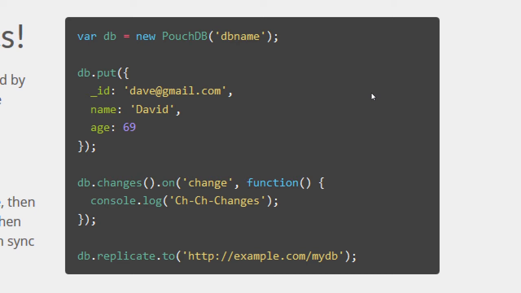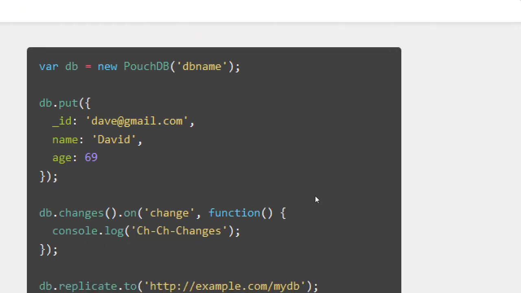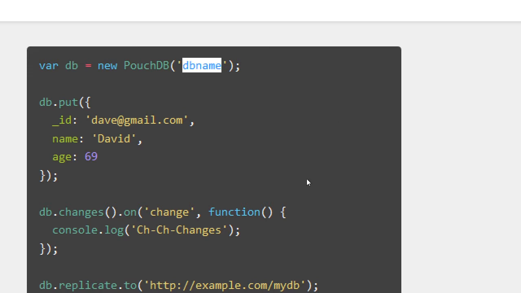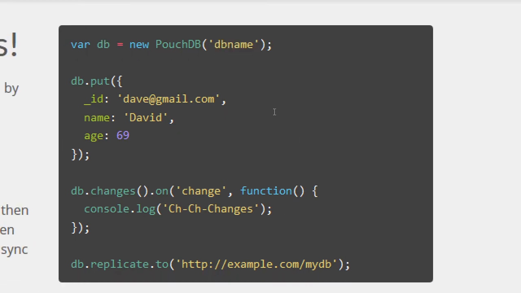This is creating a database with hundreds of times more space than local storage. Basically, as much space as on the person's device. Local storage saves up to like 1 MB of data, but PouchDB can save basically up to the amount of storage on the device. And so it's going to create an internal database, DB name.